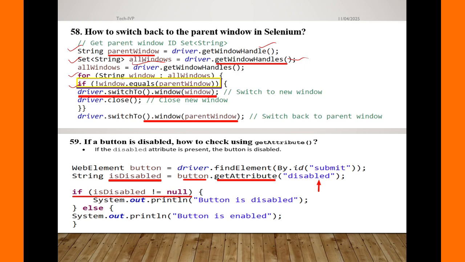If window equals the parent, if window equals this one, then driver.switchTo().window, else you can close it or driver.switchTo() the parent window. So this one is a simple logic.